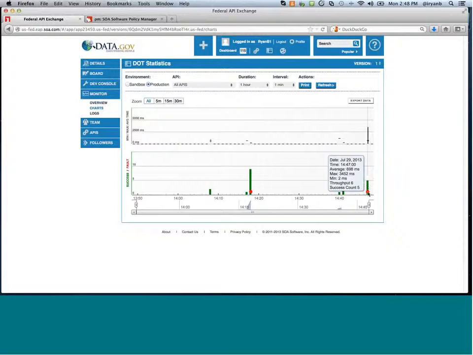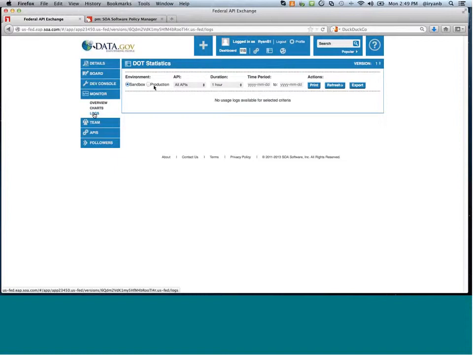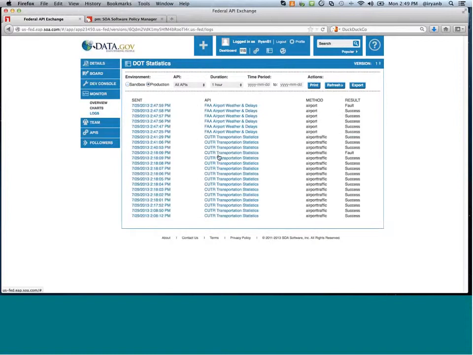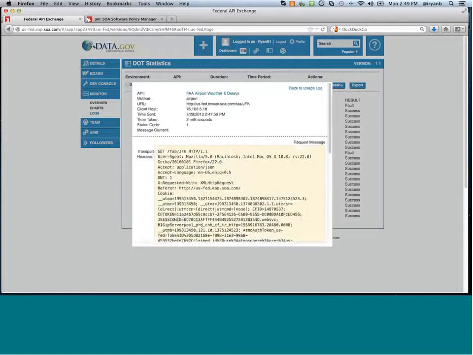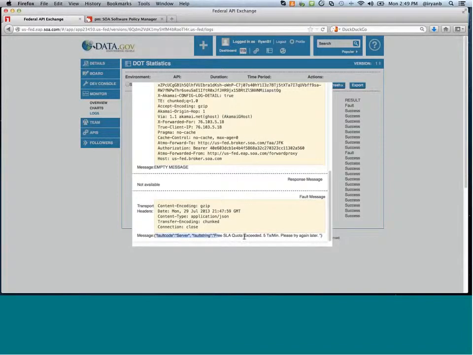The red dot illustrates the failure. That failure is likely that quota policy being violated. If we click on the logs link, we'll see the detailed logs for this environment. And if we wish to find out why this fault occurred, we can then just click on the link for that record, scroll down to the response message, and we'll see the reason for the fault was indeed the quota was violated and they've exceeded their terms and conditions of their contract.